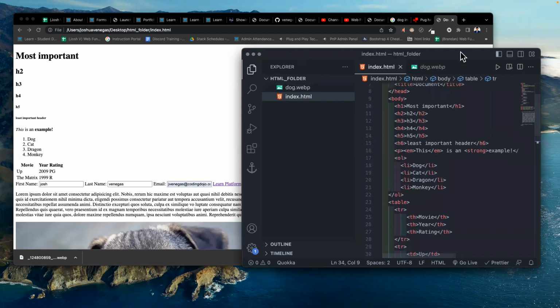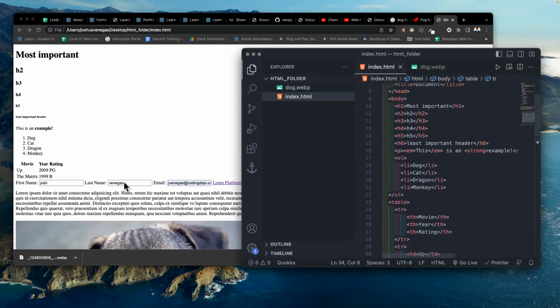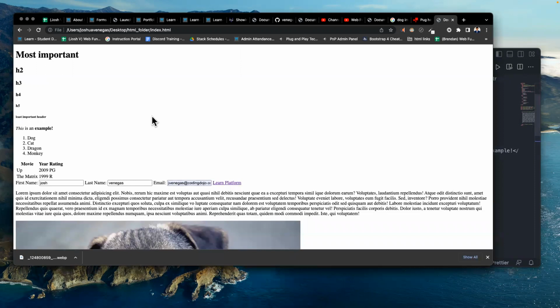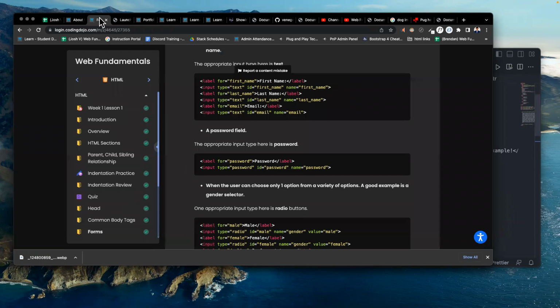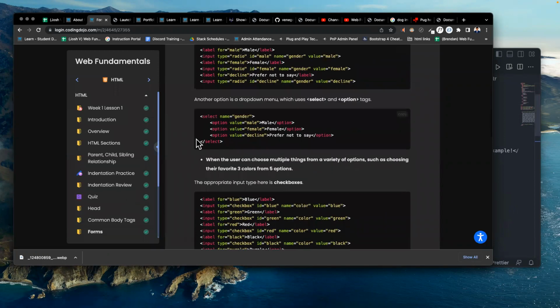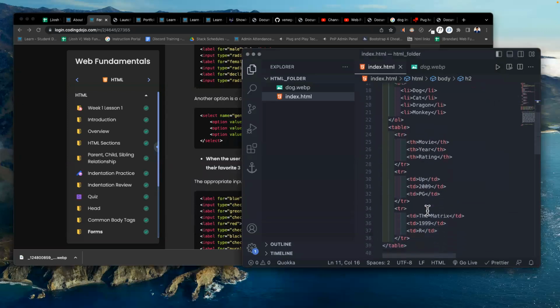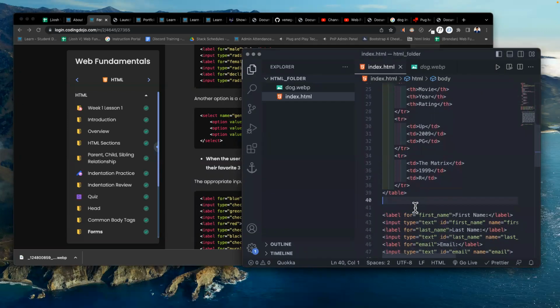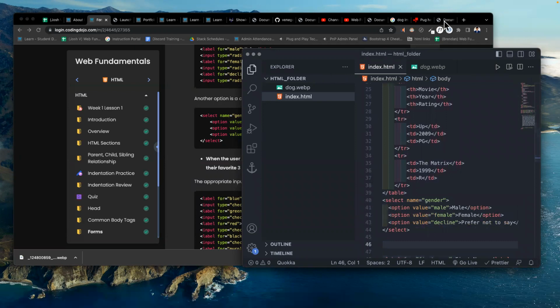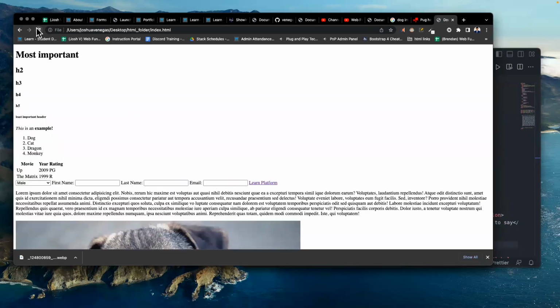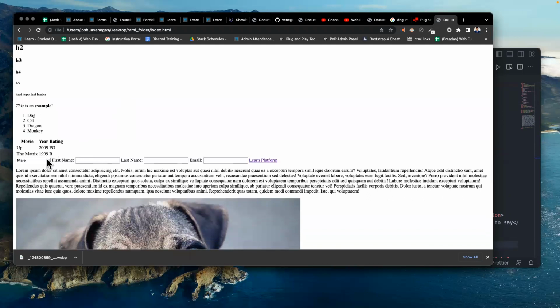So input tags need labels. That's what you're seeing there. We want to get some select tags as well. Select between different options. Let's put that in our page. Here it is, male, female.